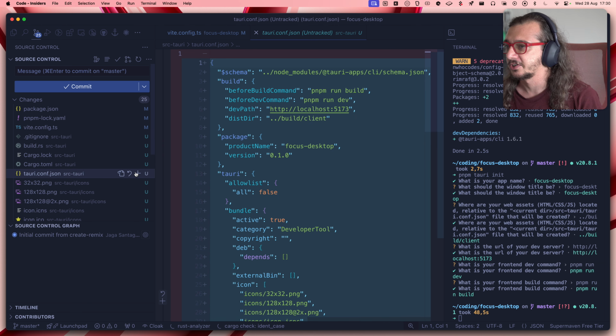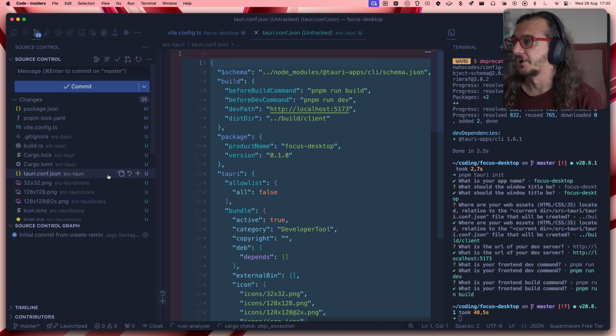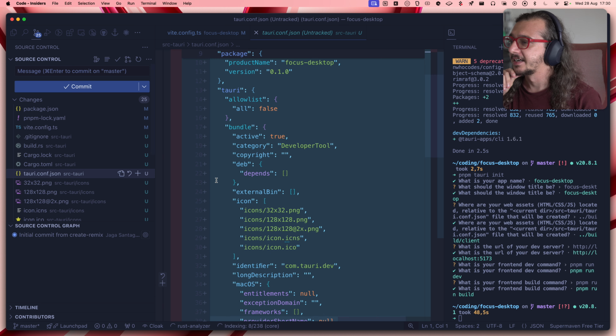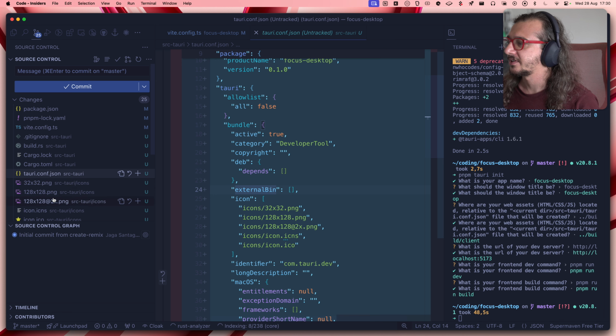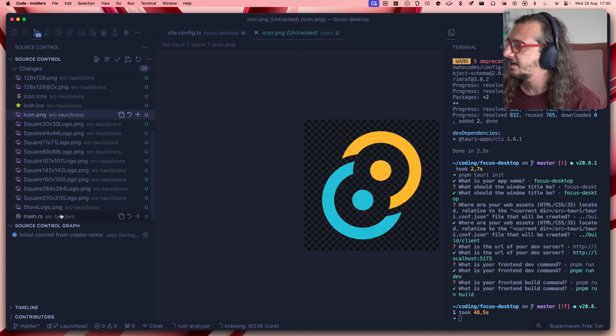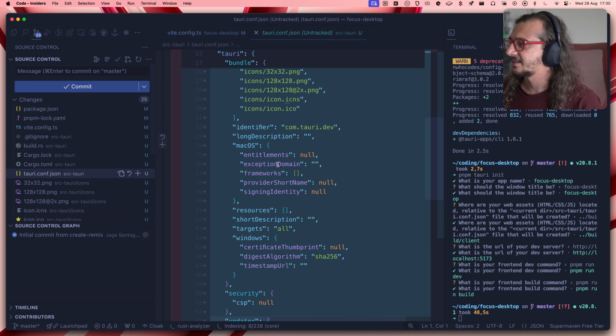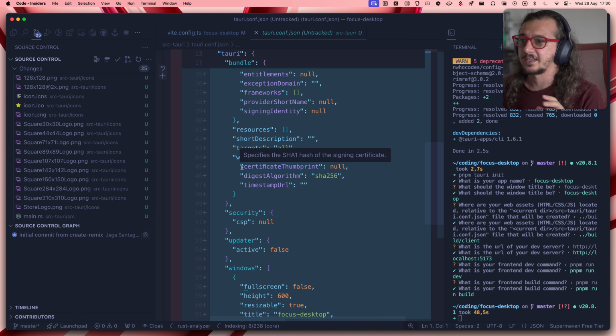This is the Cargo.toml, which is the equivalent of a package file for Rust. This is a really important file. This is the configuration file for Tauri. This is just some random icon, blah, blah, blah. We don't care. This is the configuration for everything that is Tauri related, the global configuration.